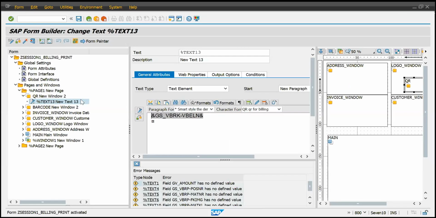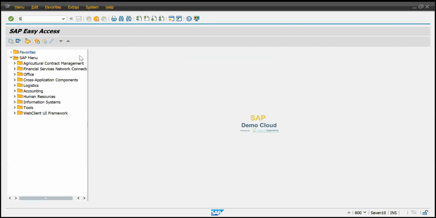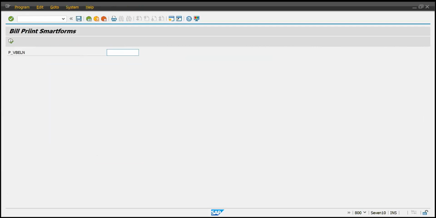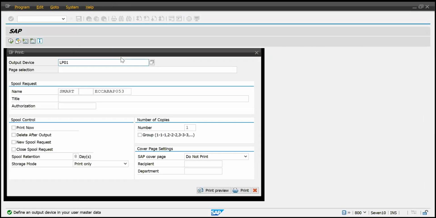Now let's go back to our main program from where we are calling it. So SE38, smart form PBBPLN 52. Now let's print it, LP01.